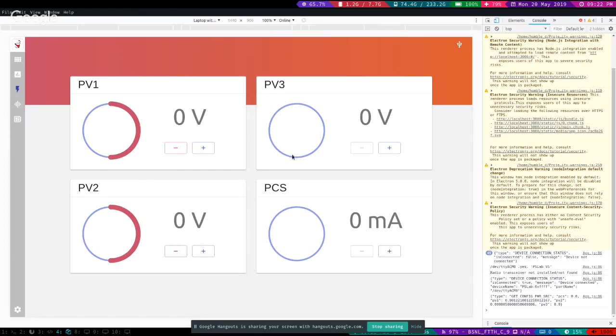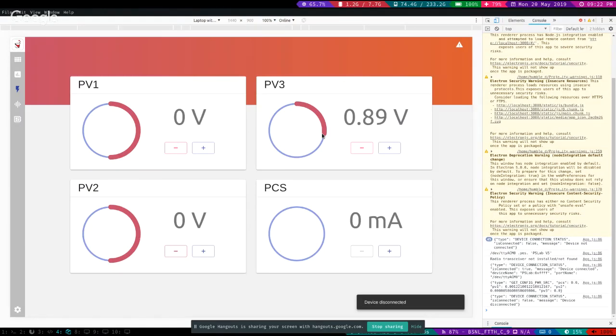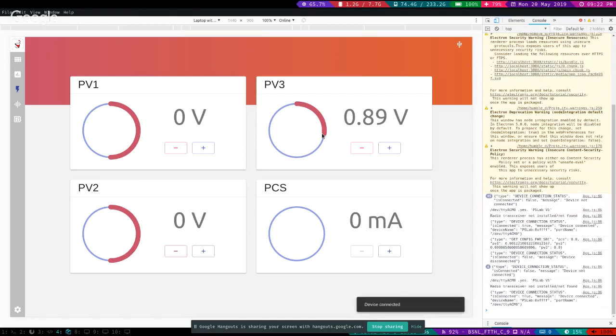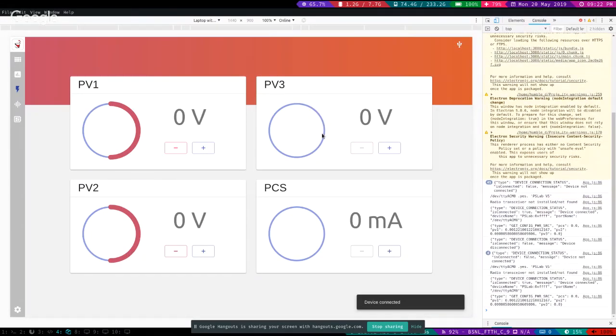So anything that you update here will be, I mean, now the board has the value of 0.89 volts. Now if I unplug this, my board has been reset to 0, as you know. Now if I plug it back in, the thing that should happen is PV3 should be reset to 0. And it did. So this is how it works. Any questions?